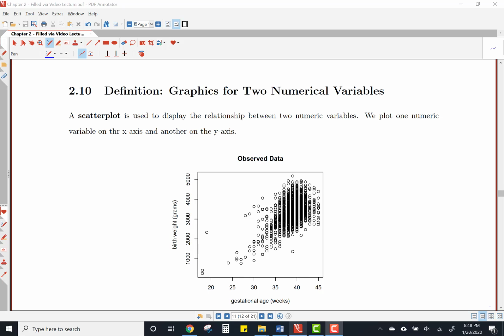We're going to do this with a scatter plot, for the relationship between two numeric variables. We put one variable on the x-axis and the other on the y. So that's a little typo. That should be an E for the, there we go.